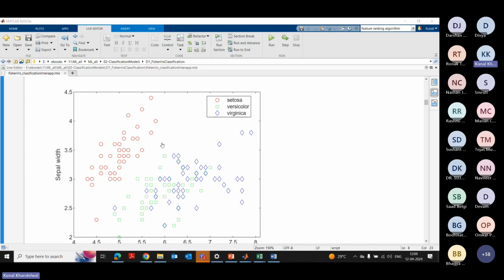If you see, this is where the green squares are present, but within this boundary are contained some diamond shapes. So it is somewhat like this. This indicates that setosa is very easy to separate, while for the other two classes, it's not possible to actually separate them.